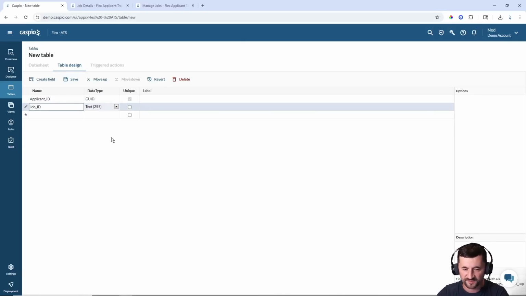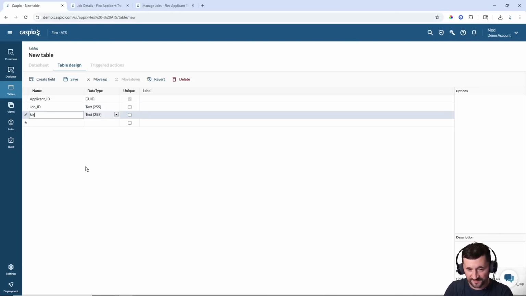And now this becomes a foreign key to our jobs table. We want to know what applicant is associated with what job. It's a one-to-many. One job can have many applicants, right? So we always want to stamp the job ID inside the applicants table. Let's have the name of the applicant.